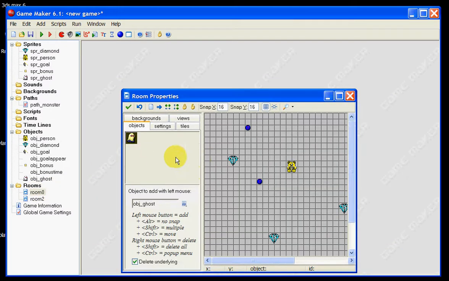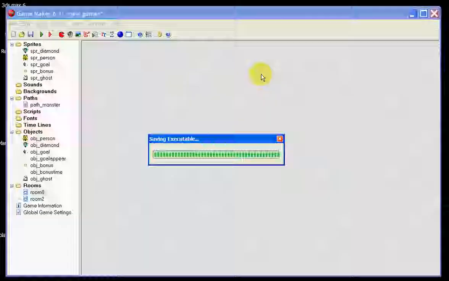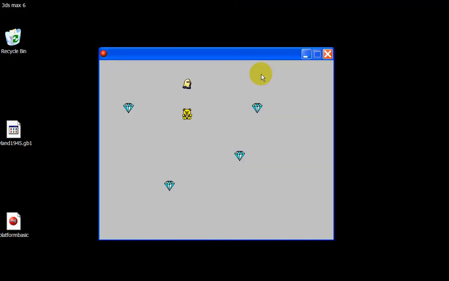In our room we're going to place our ghost. And so the idea of this room is you want to collect all the diamonds but not get hit by the ghost. We haven't set up a collision with the ghost, so nothing's going to happen if it touches you, but you'll see the idea. Then all we have to do is click play and see if it works. And as you can see, we've got the ghost moving along the path.